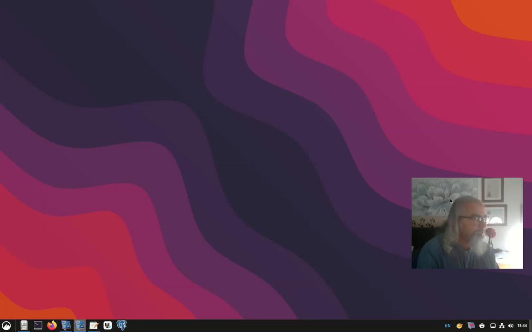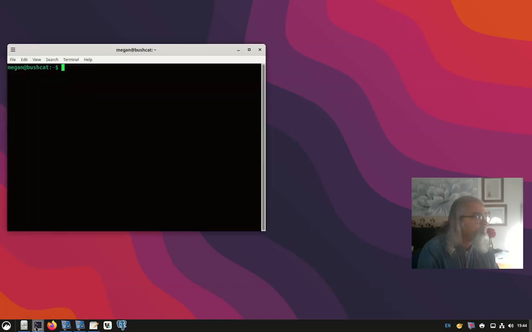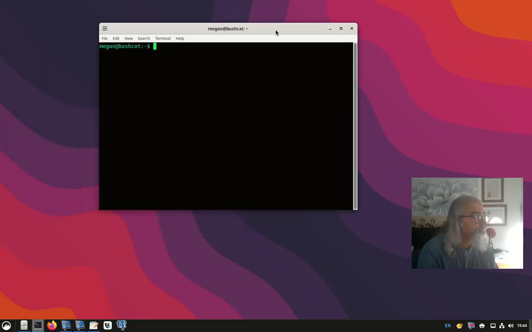So this is Debian 13. I installed it only a few weeks back. The first thing I'm going to do is go to the command line, or the command prompt, or command shell.